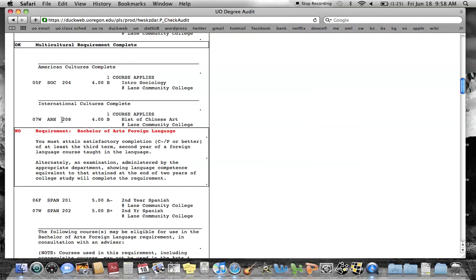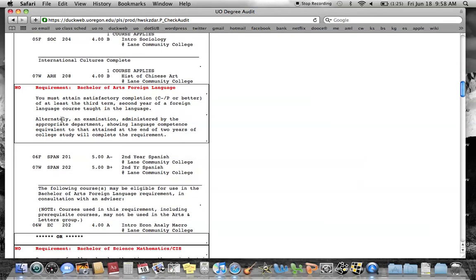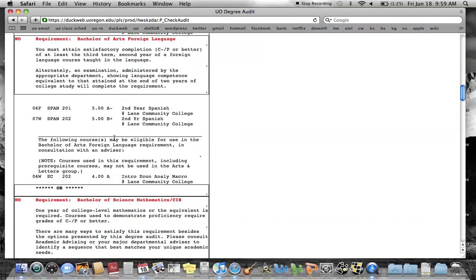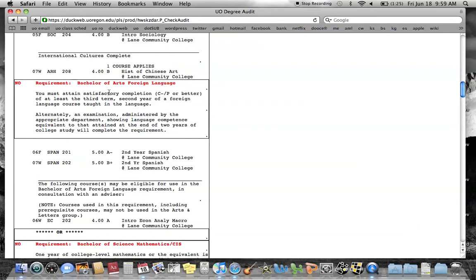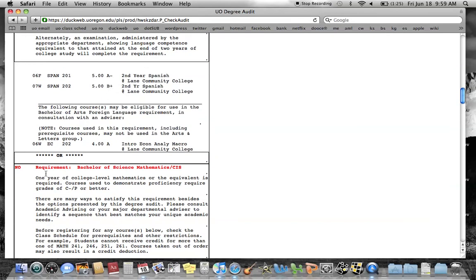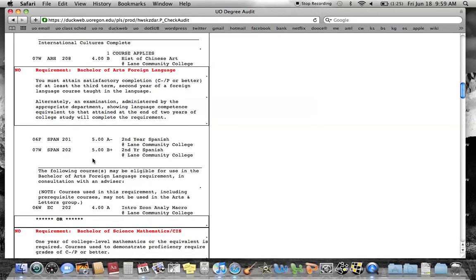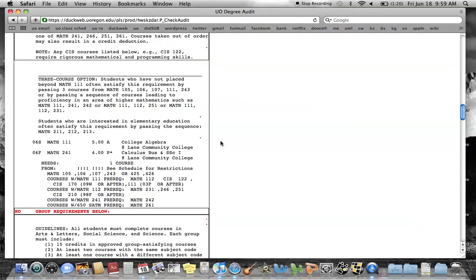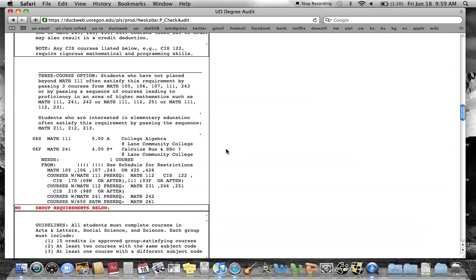The next section of the degree audit varies depending on the degree type you choose. For most majors, you get to choose between a Bachelor of Science, BS, or a Bachelor of Arts, BA. If you have yet to declare a BS or BA, then both options will be listed. The Bachelor of Arts foreign language requirement will read OK when you have demonstrated proficiency through the 3rd term of the 2nd year of a foreign language. The Bachelor of Science math requirement will read OK when you pass 3 college-level math classes. It should be noted that Math 70 and Math 95 do not qualify as college-level math classes.